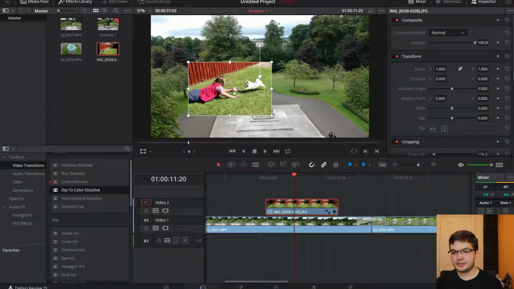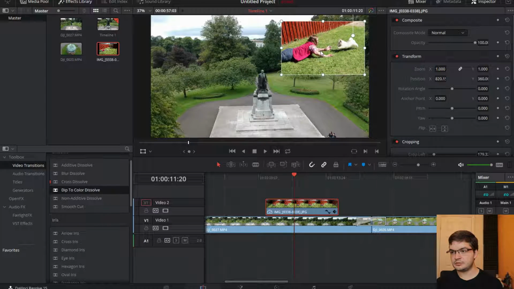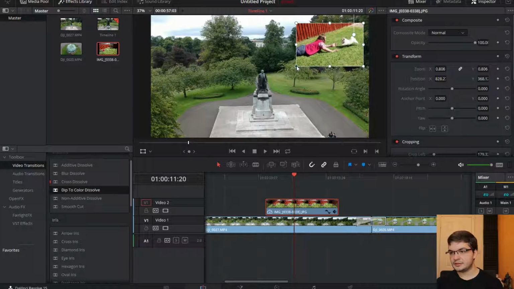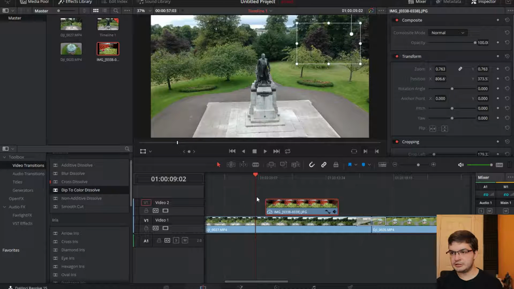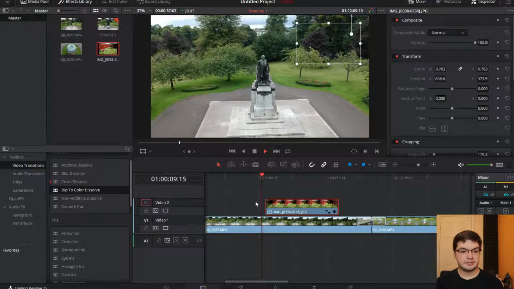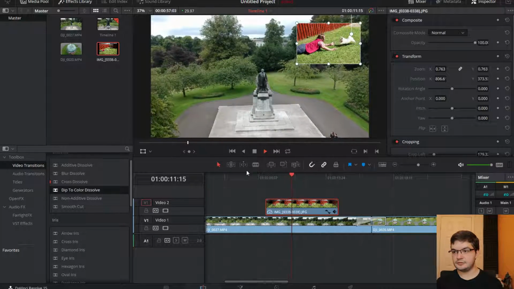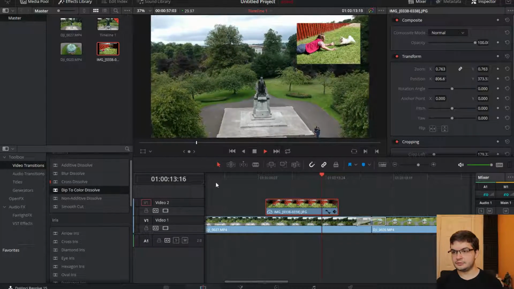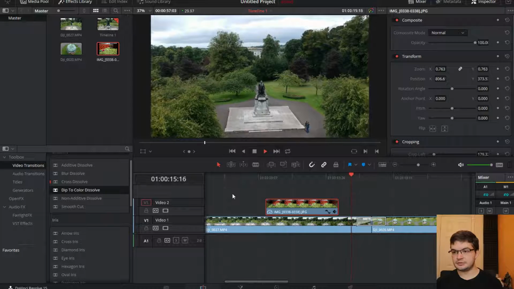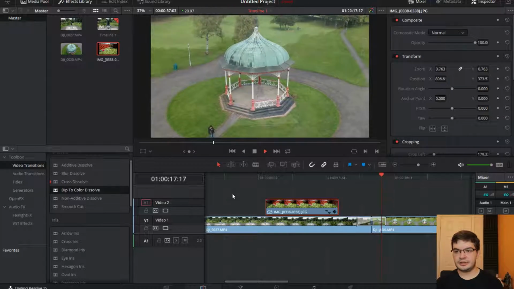And then we can transform this and just stick it up in the corner, make it a bit smaller, and you'll see that you now have the same effect. So if I now play this, you fade in, fade out, and crossfade.